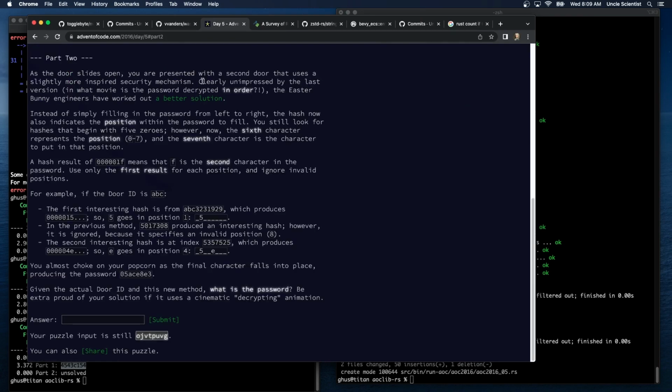As the door slides open, you're presented with a second door that uses a slightly more inspired security mechanism. Unimpressed by the last version, the Easter Bunny engineers have worked out a better solution. Ooh, I don't want to watch a YouTube video right now, but that's linking to a YouTube video, which might be a Rickroll, so I'm not going to click it.